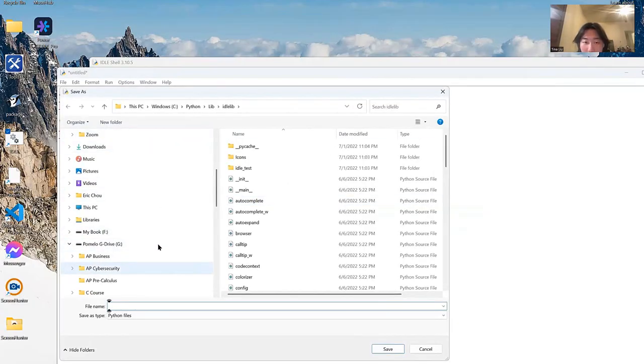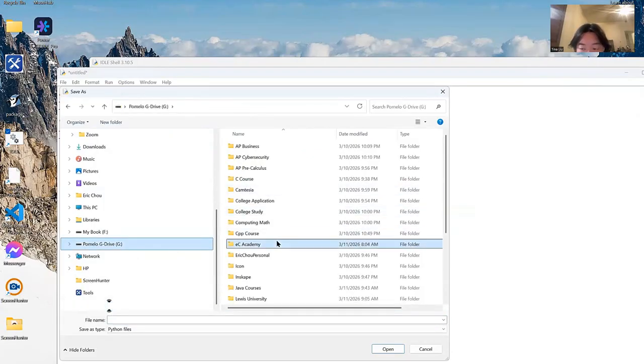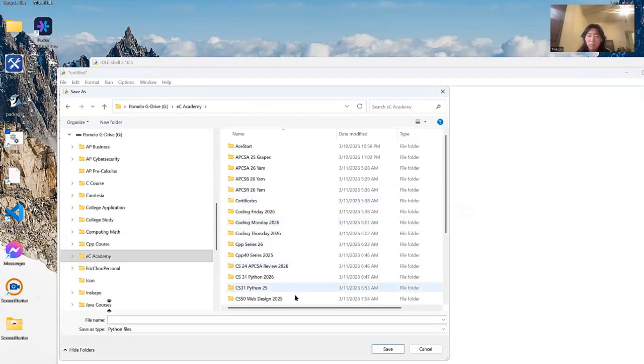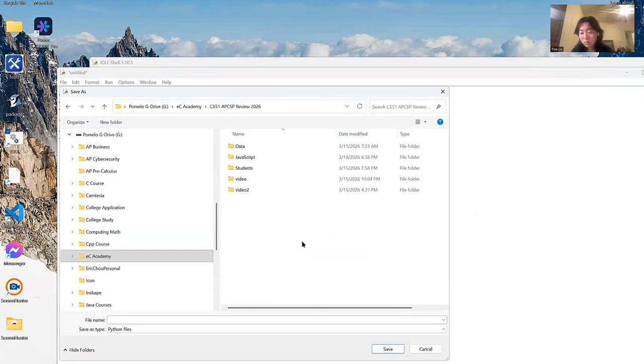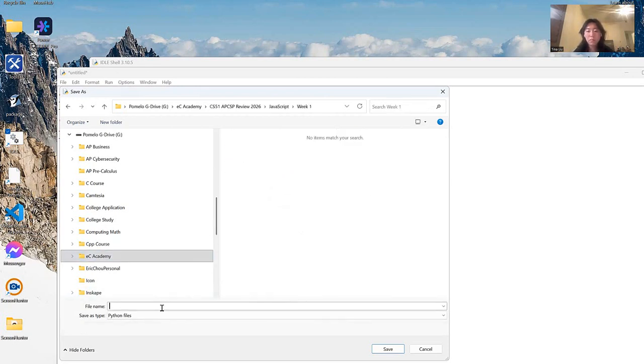Let me save it, okay? And you have to get used to JavaScript, okay? Because you need it for the project. Otherwise, you cannot have the project, okay? So this one, let me save it right here.